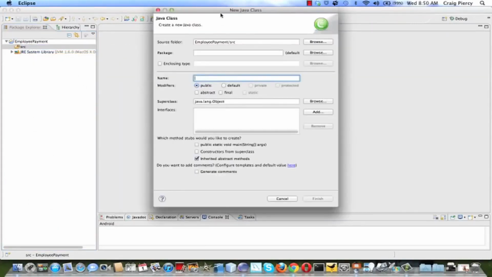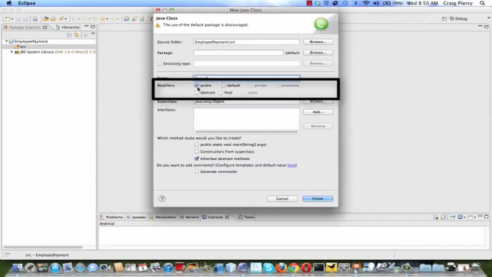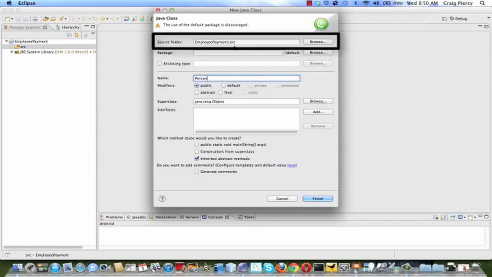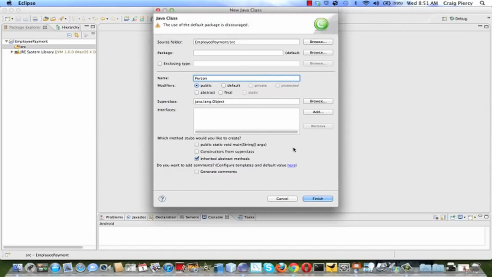Again, because we're creating something new, we see a dialog form. Be sure to always look at everything on the form, check that it's what you want, and change those that need to be changed. In this case, I'm going to simply change the name of the class and call it Person. I'm going to leave the modifier public. I right-clicked on the source folder to make it where I'd like it to be. Note also that there is a message up here that use of the default package is discouraged. In general, it's better to create packages to store your items.